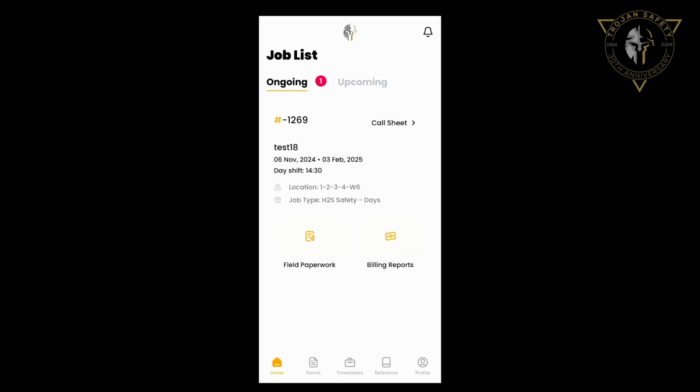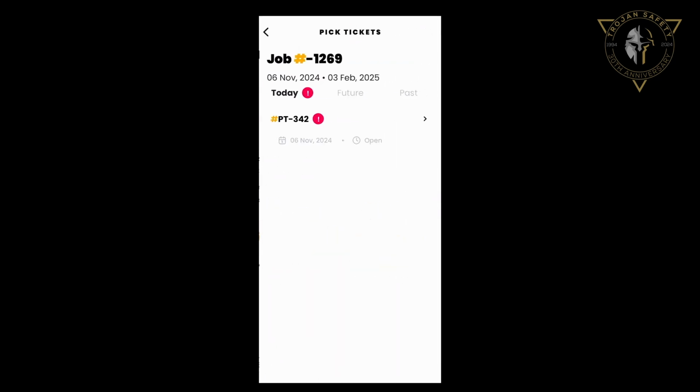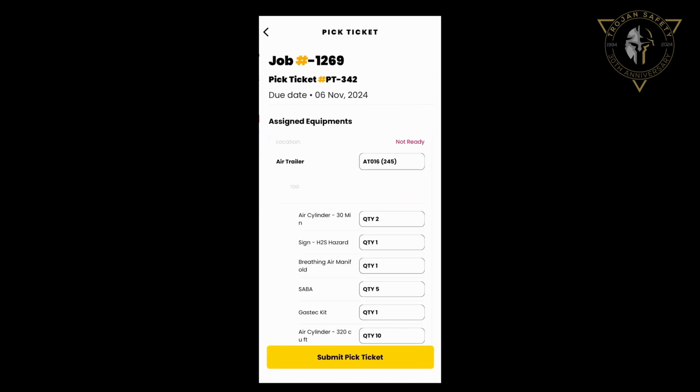From your home screen, select Field Paperwork, then Equipment, and finally, Pick Tickets. Now select your pick ticket. If the shop has confirmed your equipment is ready for pickup, it will show as ready. If the shop hasn't confirmed your equipment, you can do so from here.